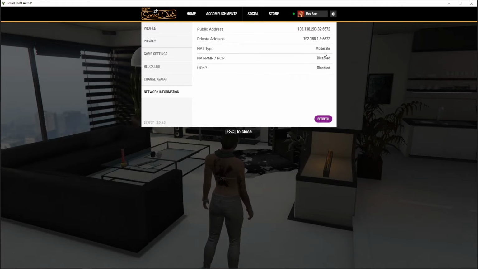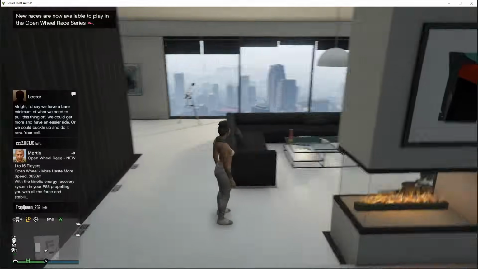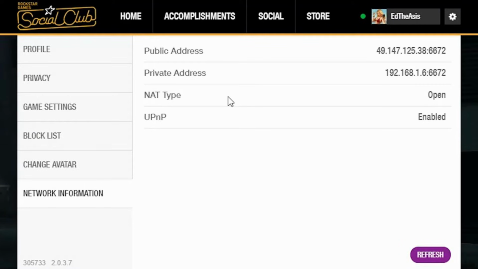Now I'm going to tell you, if you want to make it net type open, then what should you do? First of all, if you want to make it open, then you definitely need a dedicated or personal IP address for NAT type open. If you are using a personal or dedicated IP address, then it will automatically show you net type is open. So I think it should be clear for you.